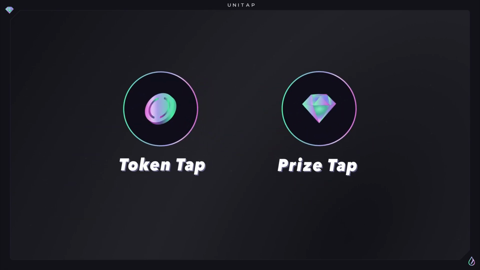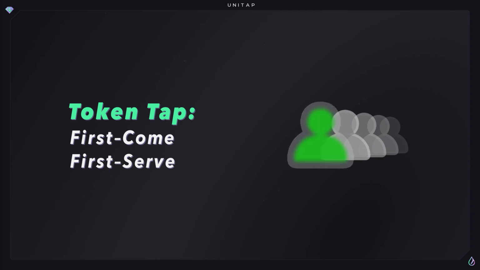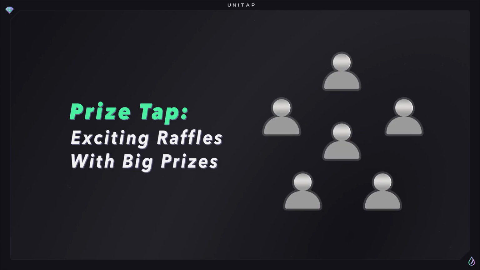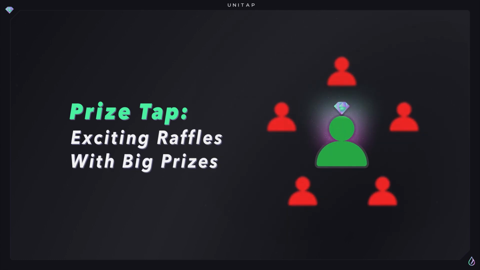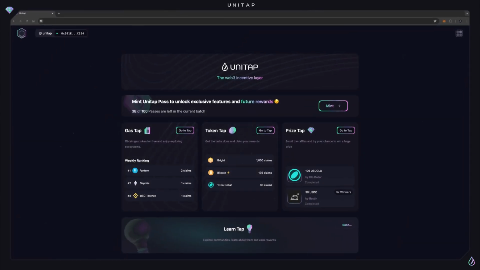Currently, Unitap offers two incentivizing tools: Token Tap, where you can reward users with any token on a first-come, first-served basis, and Prize Tap, where you run exciting raffles where users complete tasks to win big prizes. Now, let's take a peek at the Incentive Center and create an incentive program.